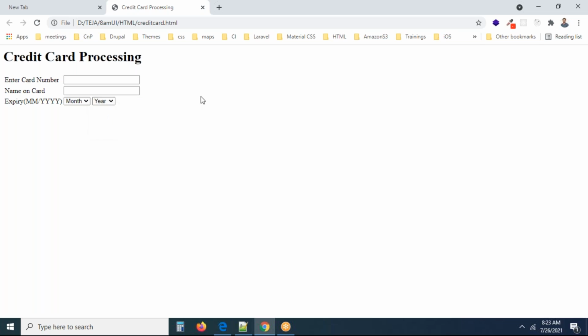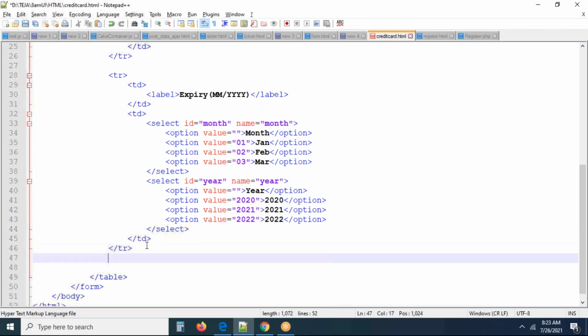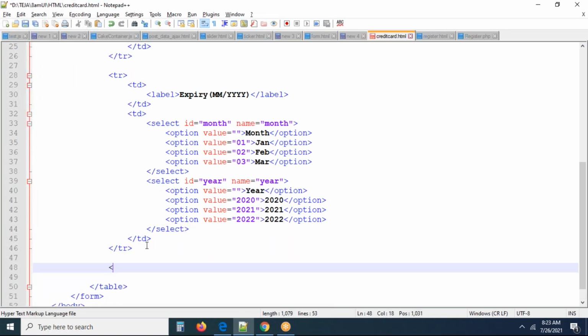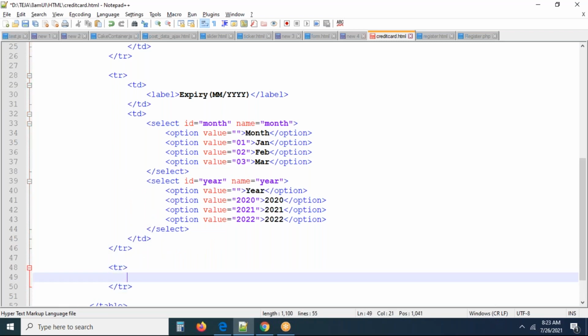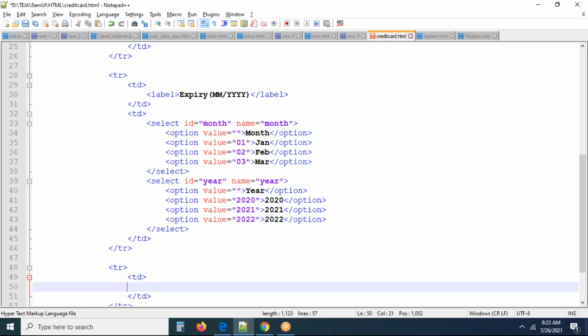it. And finally, we can have some CVV, right? Let us go for the CVV. TR open, TR close. So this is going to be TD and a TD. In this, the label is going to be CVV, label, label. Label is going to be CVV.